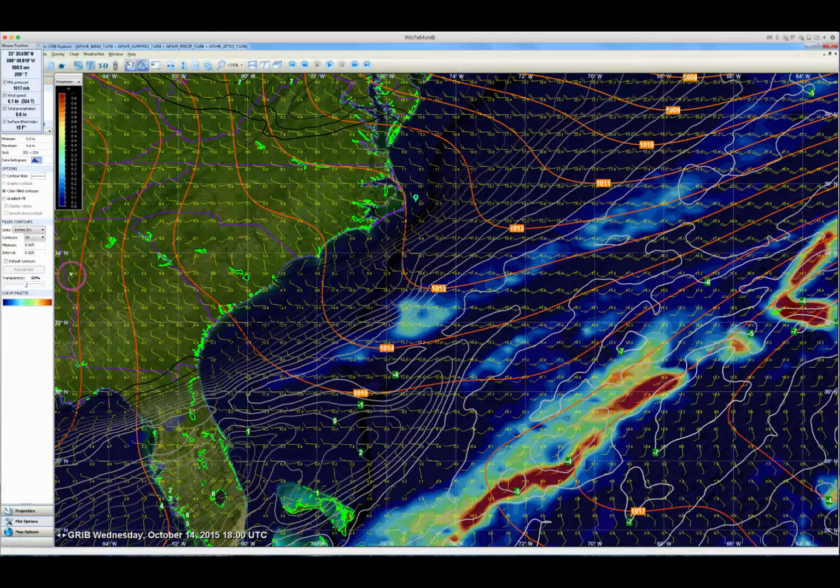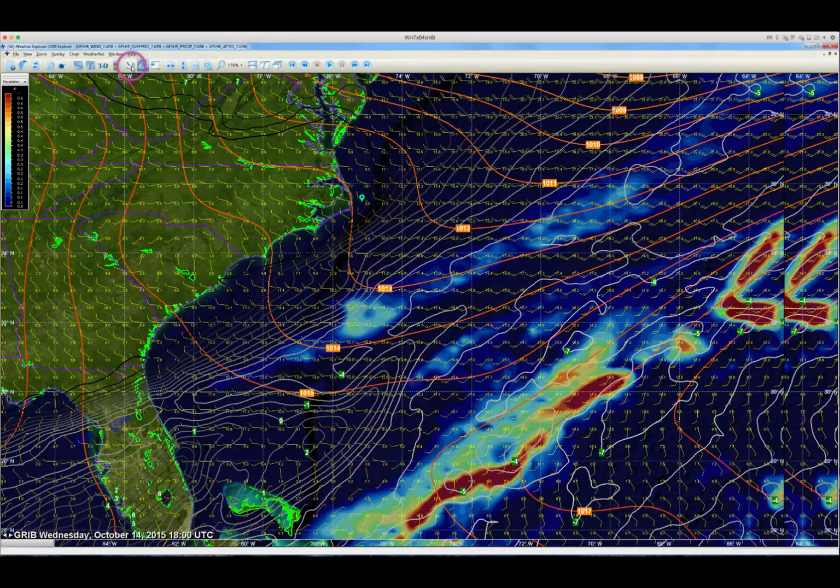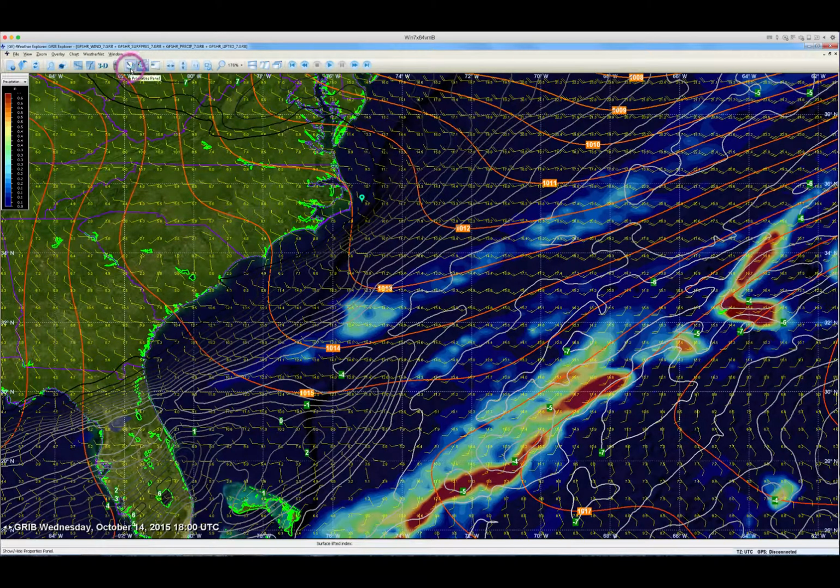So that's what we're going to do with the customization of weather parameters. And now we can close the Properties panel, and this information will be retained the next time we launch the program.